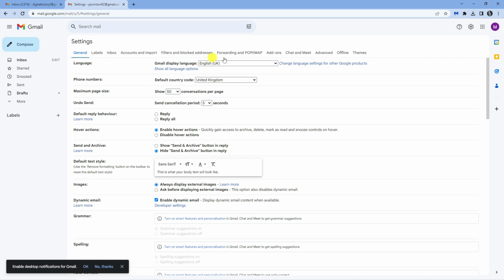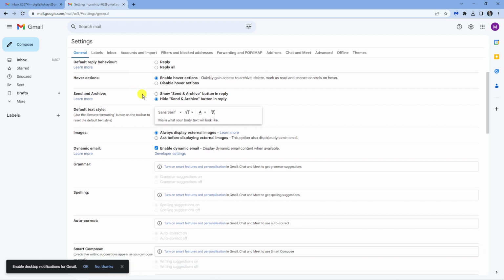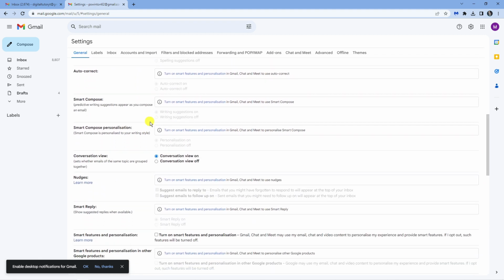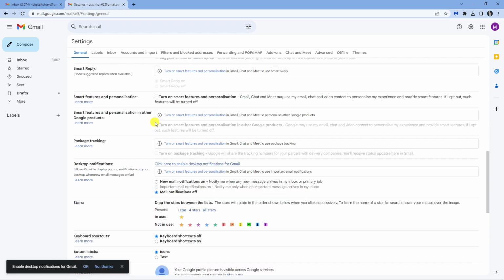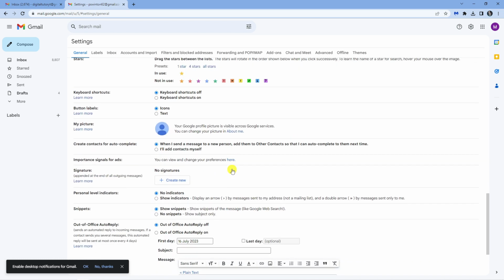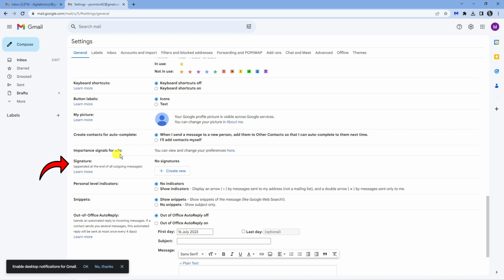So you can see a lot of different options at the top here. But what we want to do is make sure we're selected onto general. And then what we want to do is just scroll down from here until we get to the section about signatures. So if you keep scrolling down, and you will see just down here you've got the signature section.